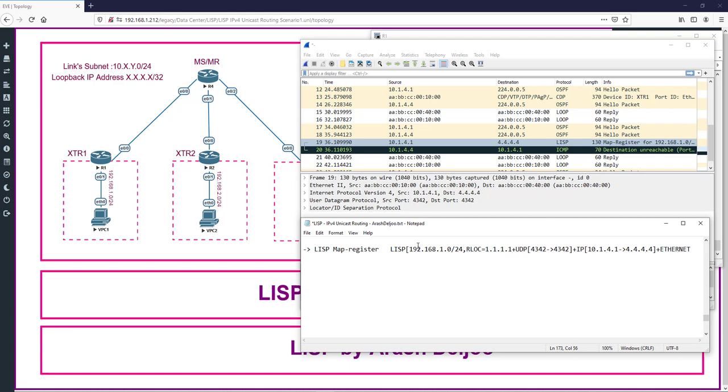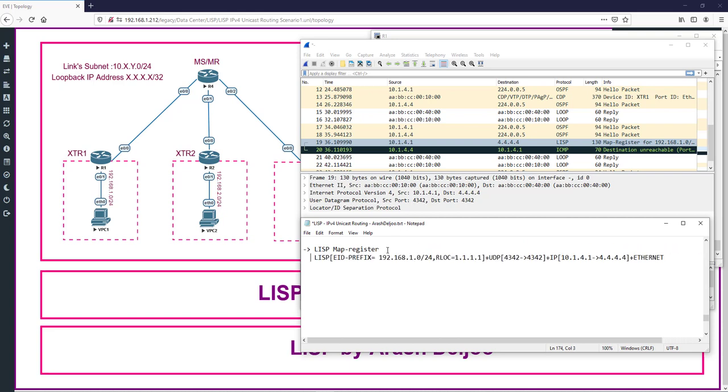Okay, don't forget that 192.168.10.0 is the EID prefix. Let me show you. First, we should find this information in the LISP Map-Register message.